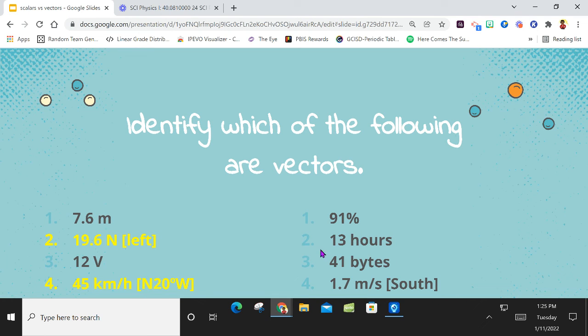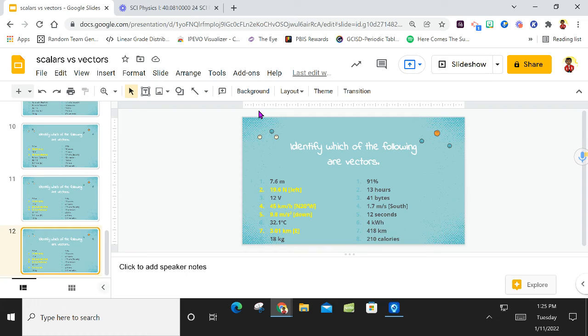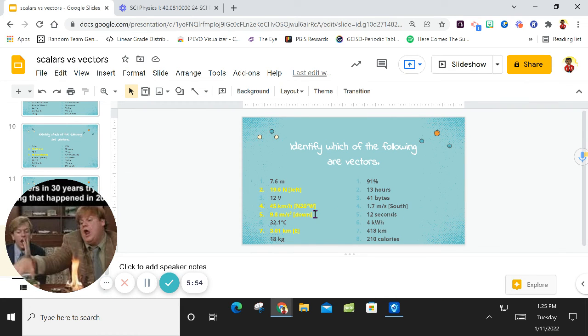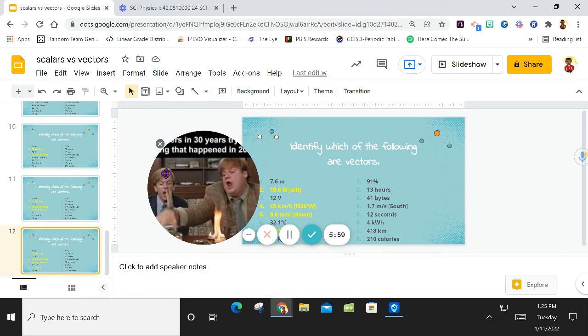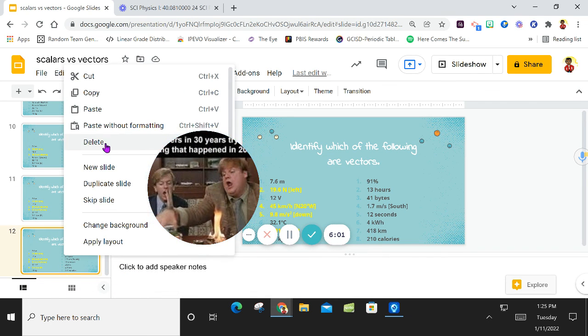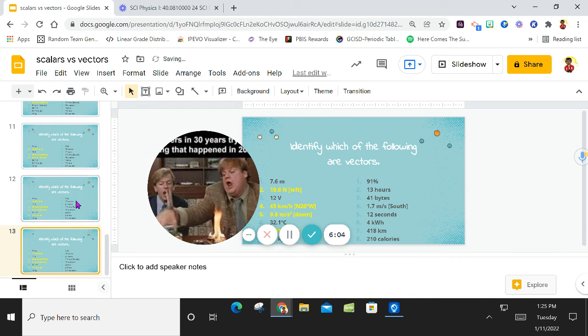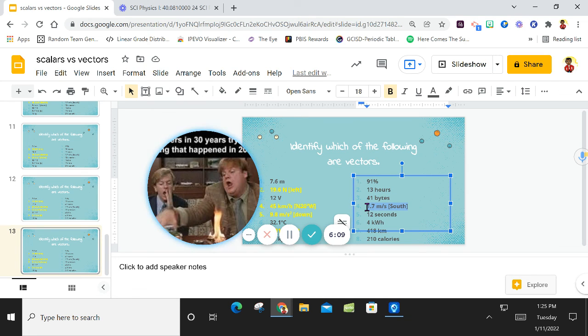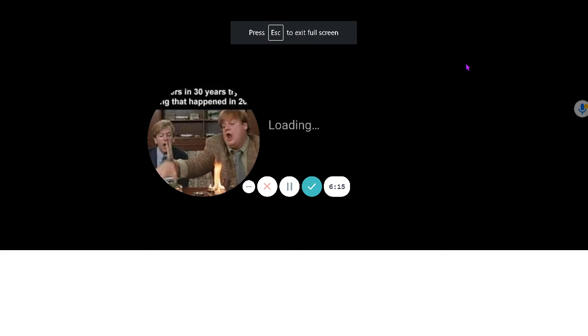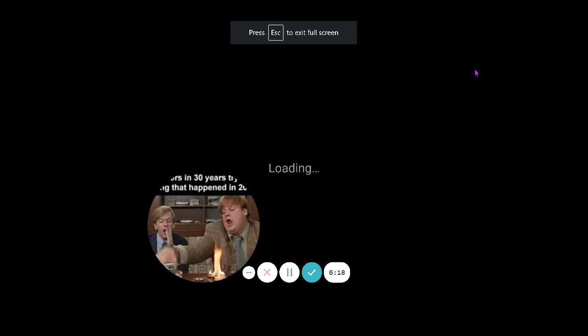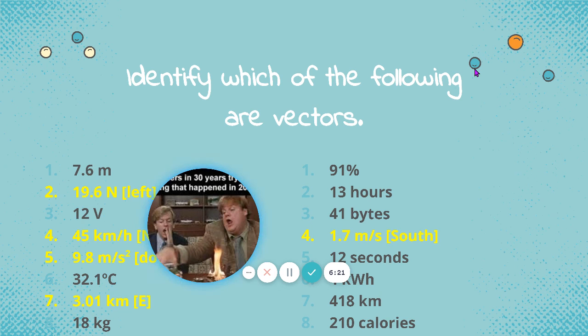I've got to highlight that because it's going to bother me. All right, any questions about this? I know, I'm about to highlight it now. And there we go. And look at that. And there we go. 1.7 meters per second south. Boom. There we have it.